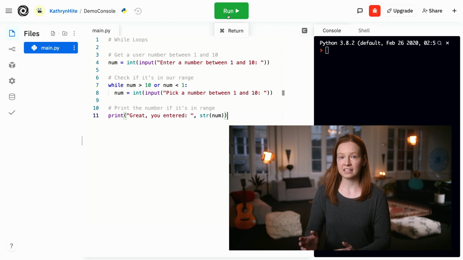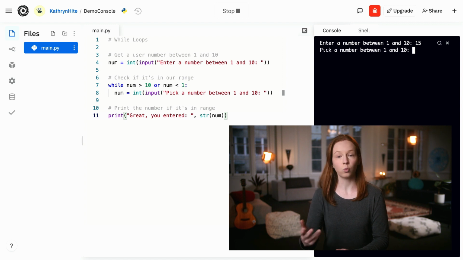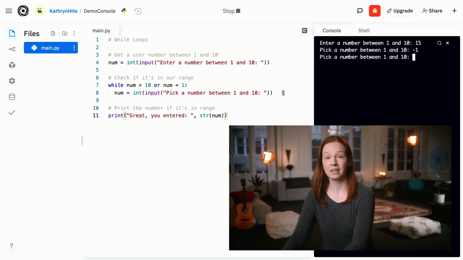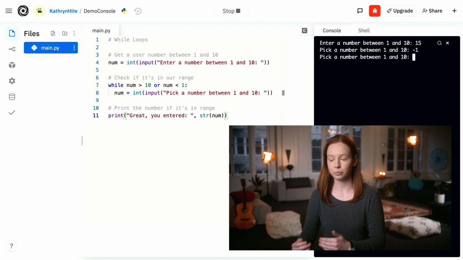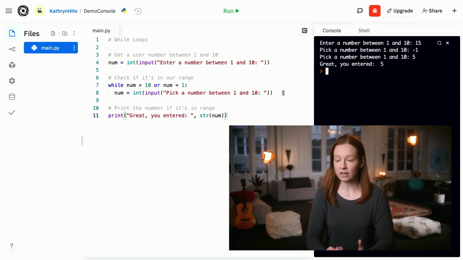Here, we want to keep asking the user for a number until they give us a value between 1 and 10. If we enter a number above 10, like 15, you can see that the while loop is initiated and we're asked to pick a different number. If we pick a number, maybe a negative number, still asking us, we're still in that while loop. Now if I pick a number between 1 and 10, say 5, we got the number that we wanted. The expression in the while loop is false because the number isn't outside of our range, and we print it out.